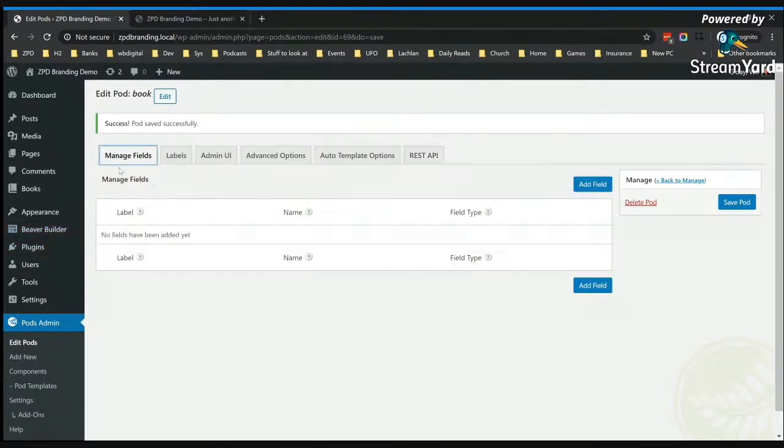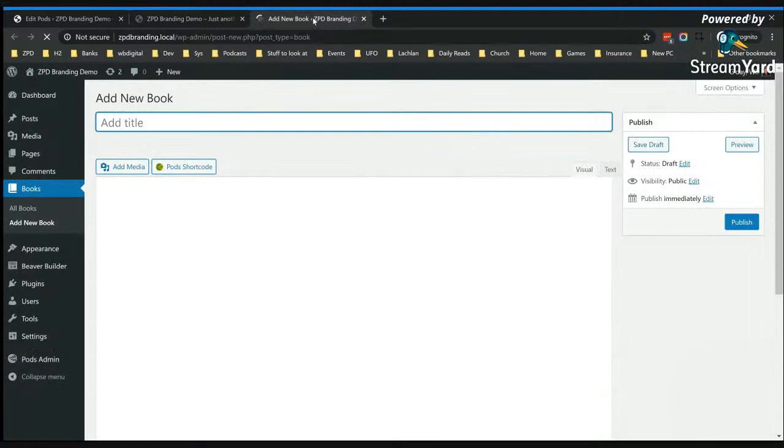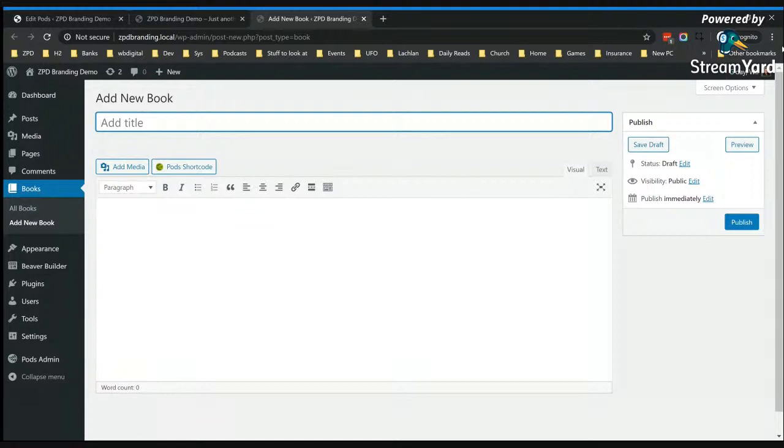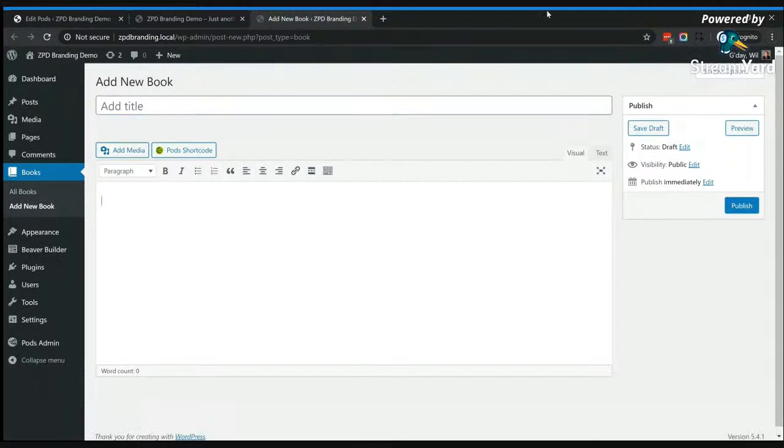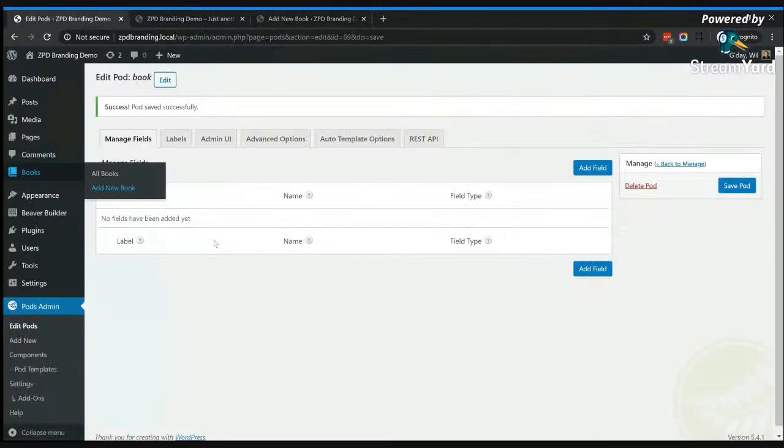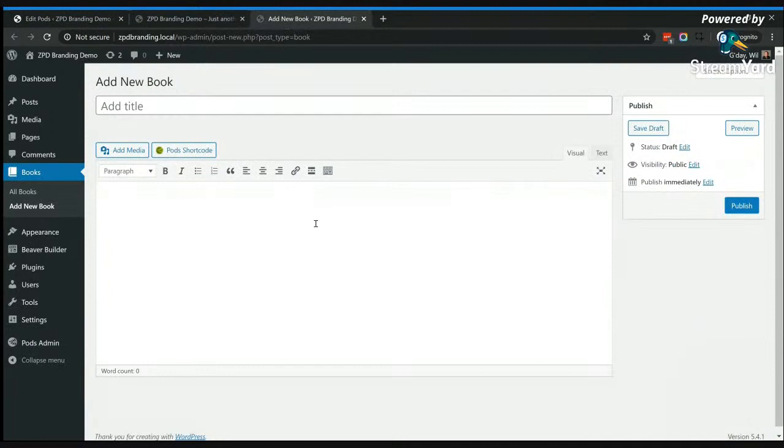So at the moment, if we go into books and we're going to add a new book, the plain vanilla custom post type you'll be able to see is just the title and the editor, because that's all we've allowed to see. Okay, that's better. So now we're going to go back into the Pods interface, and we're going to add some fields to this, because at the moment there's nothing here. There's no custom fields at all, it's just the title and the editor box.